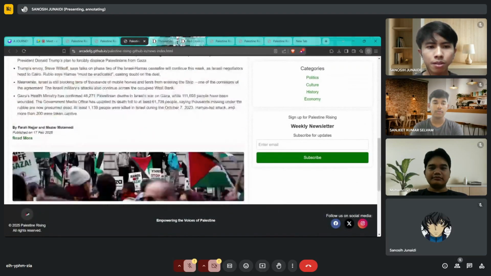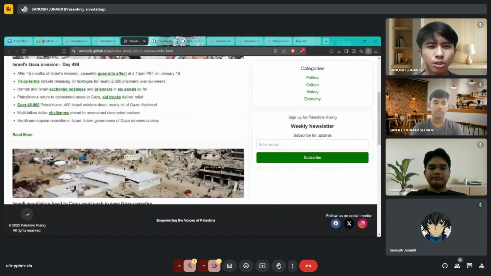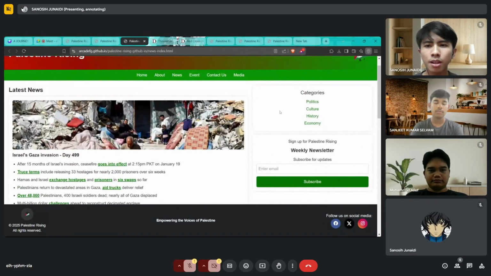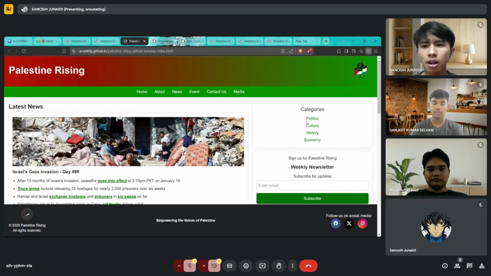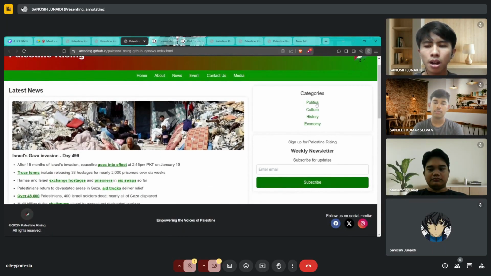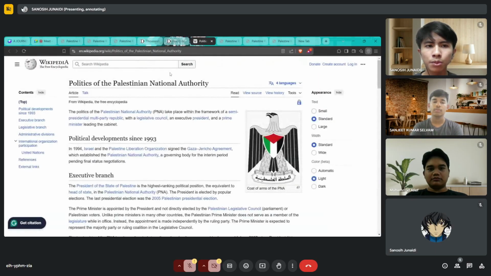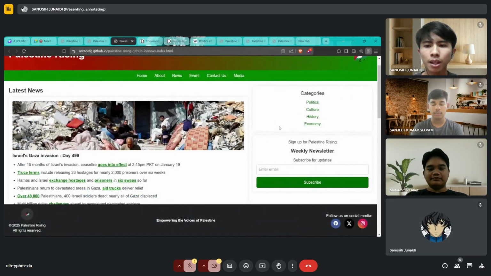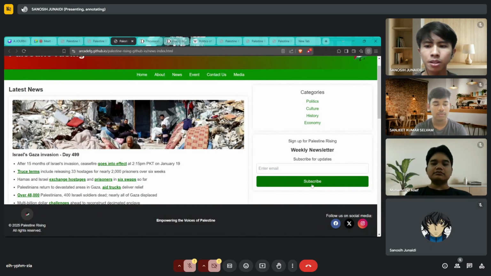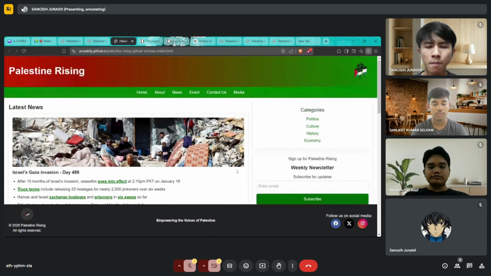I created three news articles. And moving along to the sidebar, in the category, I also put some button functions to go to another website here, to the Wikipedia page about the politics of Palestine. And at the bottom of it is a weekly newsletter and a function button to subscribe to the newsletter.